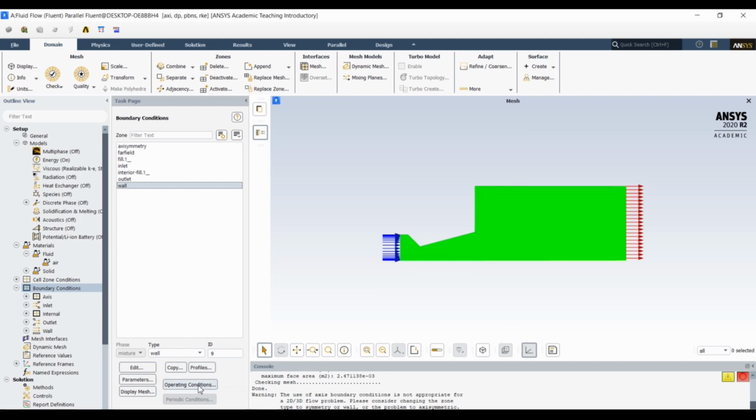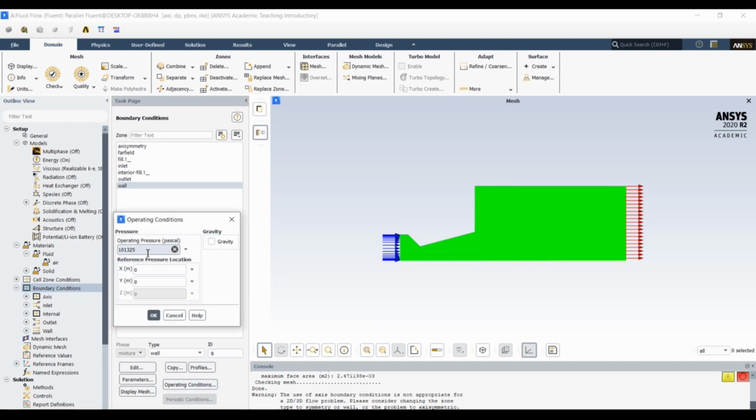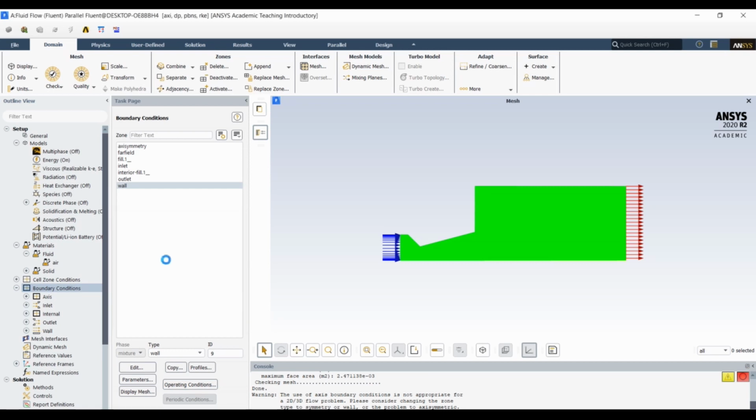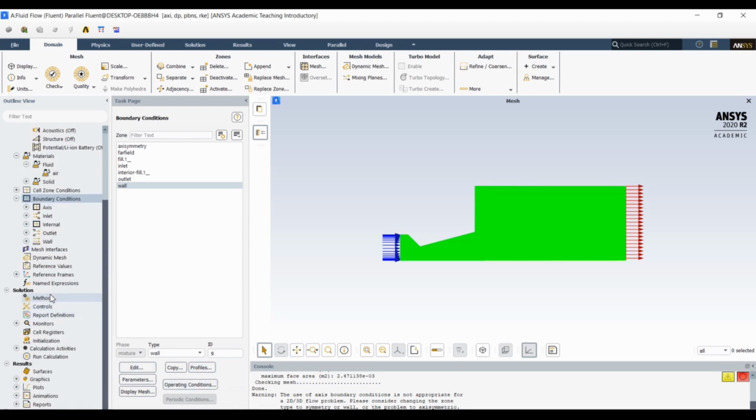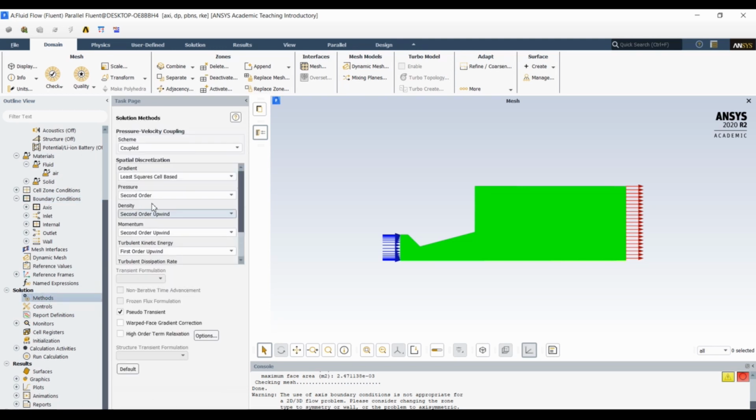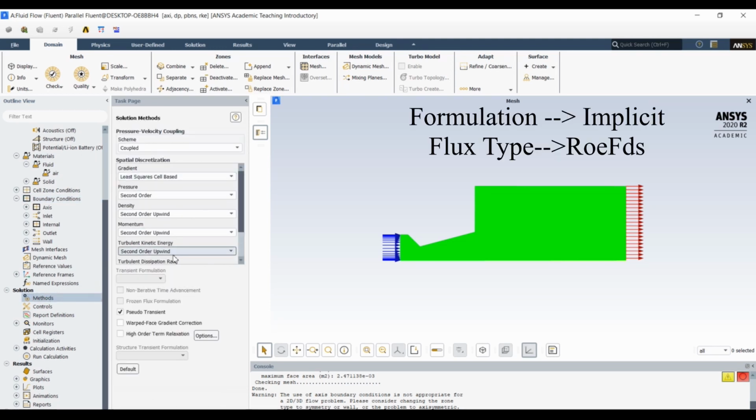Now we have to make sure that the operating condition is set to 0 for the supersonic flow. If it is subsonic flow, you can give your operating conditions, but when you are going to do supersonic flow, you should make sure that the operating conditions are set to 0 and click on methods. We should make it second order upwind and remove pseudo transient.